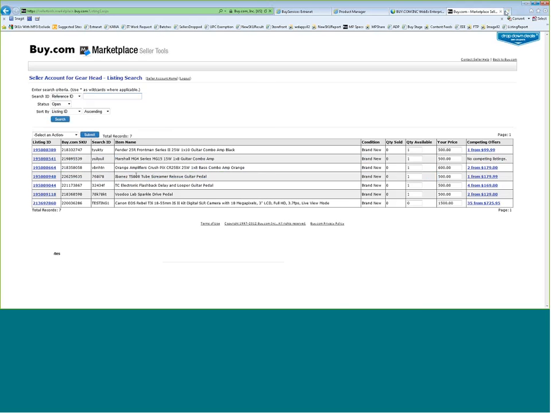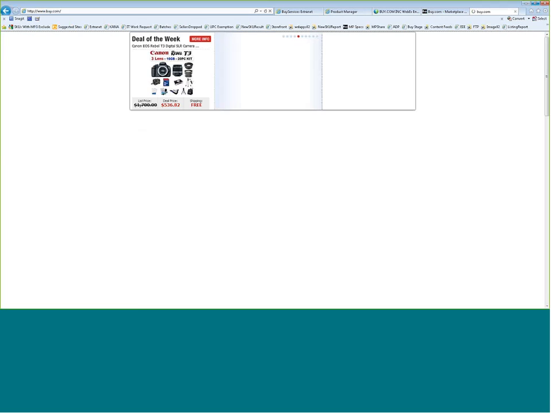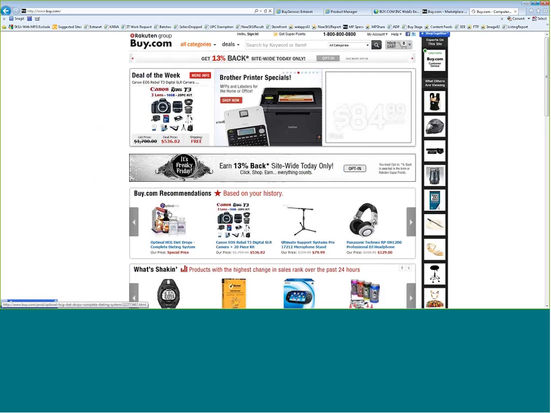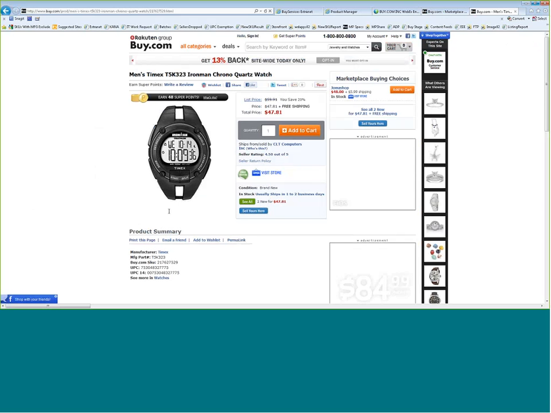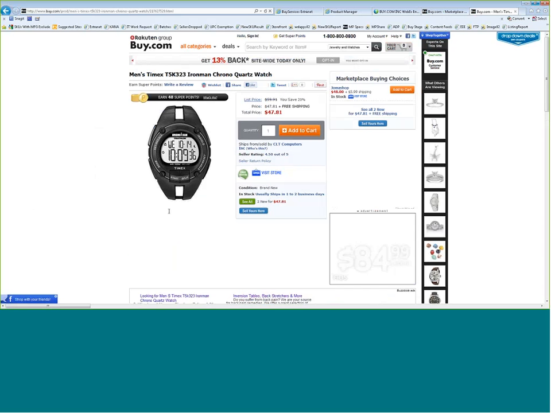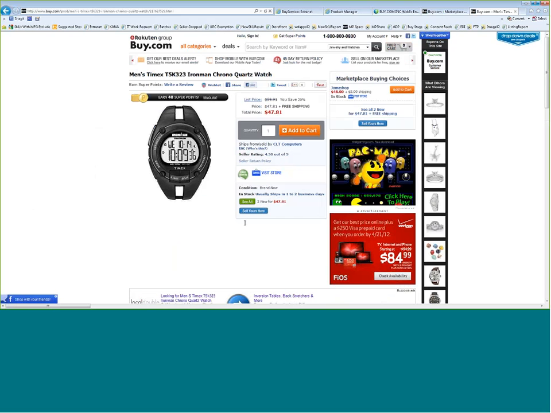Now, if you log on to the Buy.com site directly, as long as you're logged into your seller account, you could search and find any of your products that you have in stock to sell. Again, the way you can tell whether or not you can list a product for sale is if you see the Sell Yours button here. And there's also one up here. There will be some instances where you will not see the Sell Yours button.